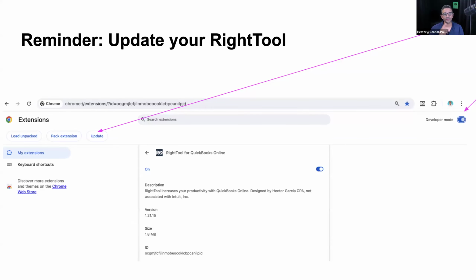And you have to make sure you click on the little developer mode on the top right to enable the update button. If you don't click on developer mode, then you have to wait for Google to push the update. If you want to manually pull that update and force that update, you're going to click on developer mode, and then you're going to click on update, and then that will give you the latest version.